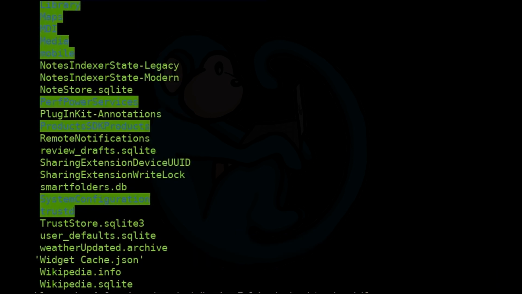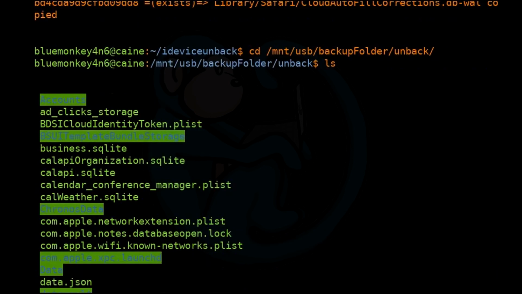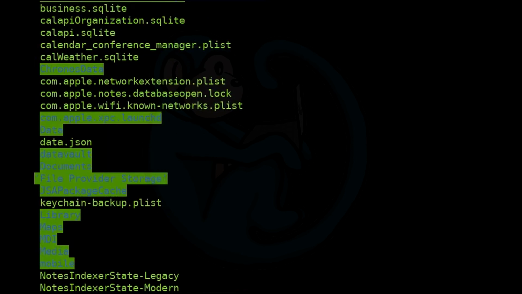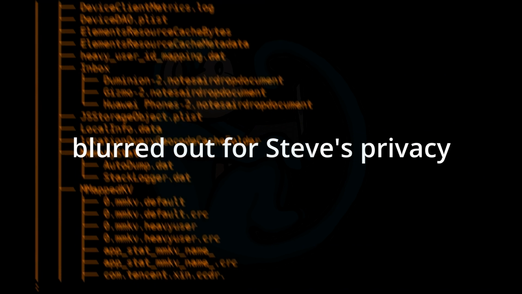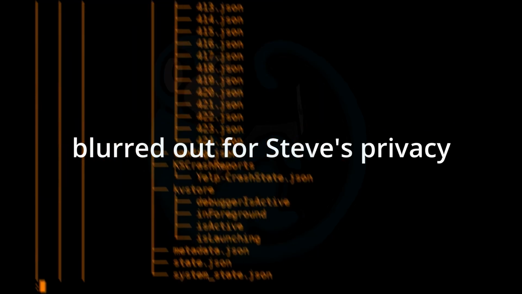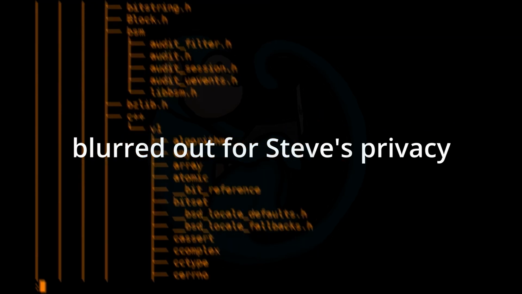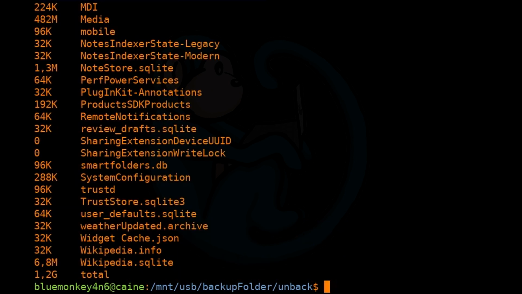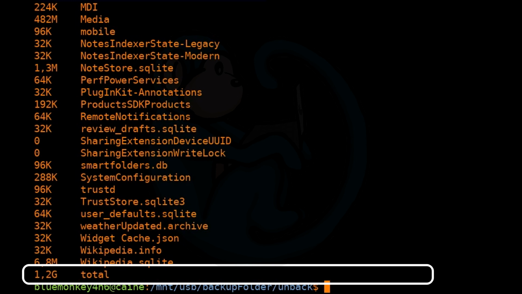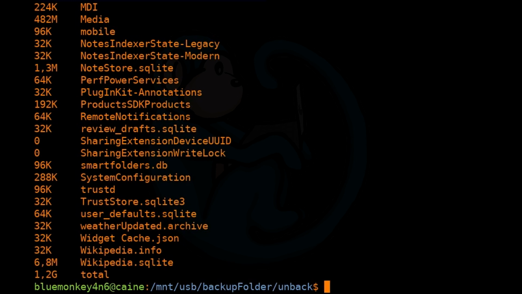I can do ls and get a view, or I can get a more interesting view with the tree command, which puts it into a different view. But definitely a lot more files than we see now. Just for curiosity, I'm going to do a du -csh of star. And it comes back and tells me that it has about 1.2 gigs of files in the unback folder.